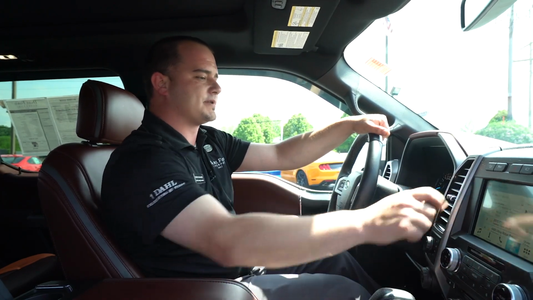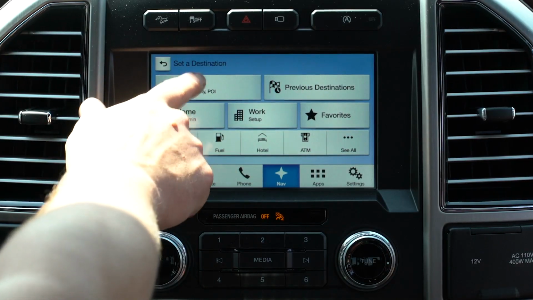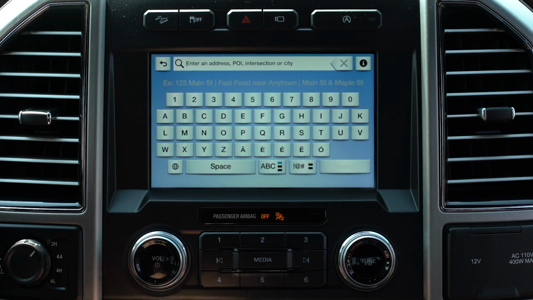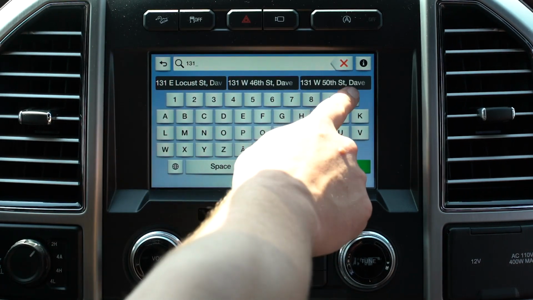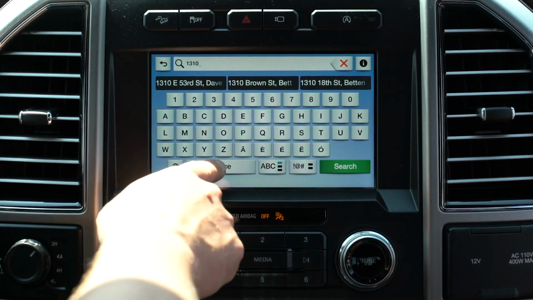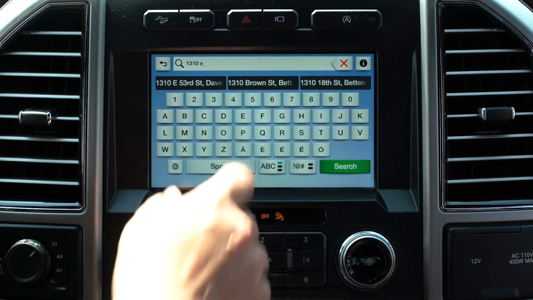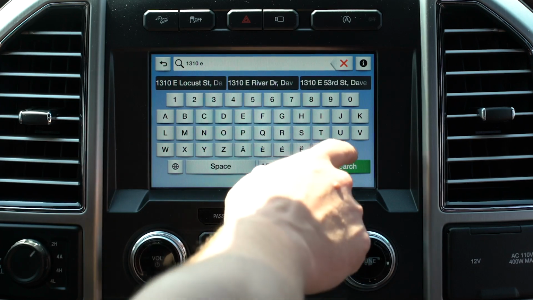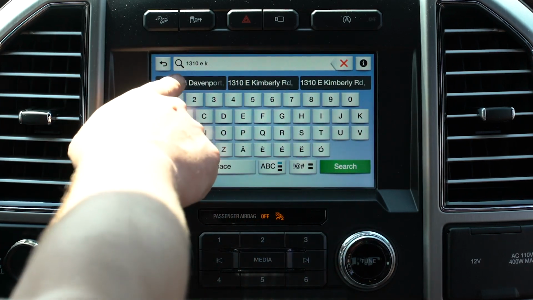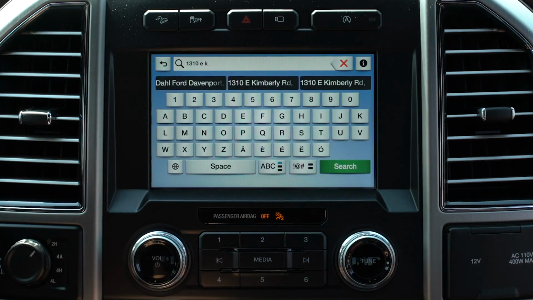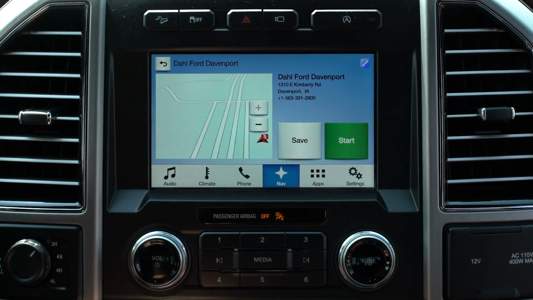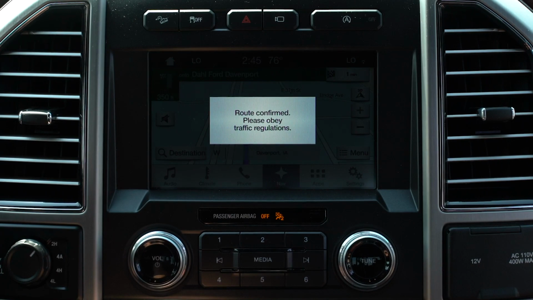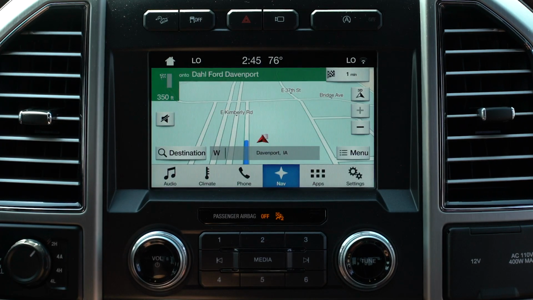If you want to go to a specific destination and you know the address, press search. From there you can start typing in the address that you want to go to. Things like east and south and west, you don't have to press in the whole thing. All you have to do is use a letter. So once you find the place that you want to go to, Dahl Ford of Davenport, hit select, and like I said, hit start from there. Please proceed to the highlighted route, and then the route guidance will start.